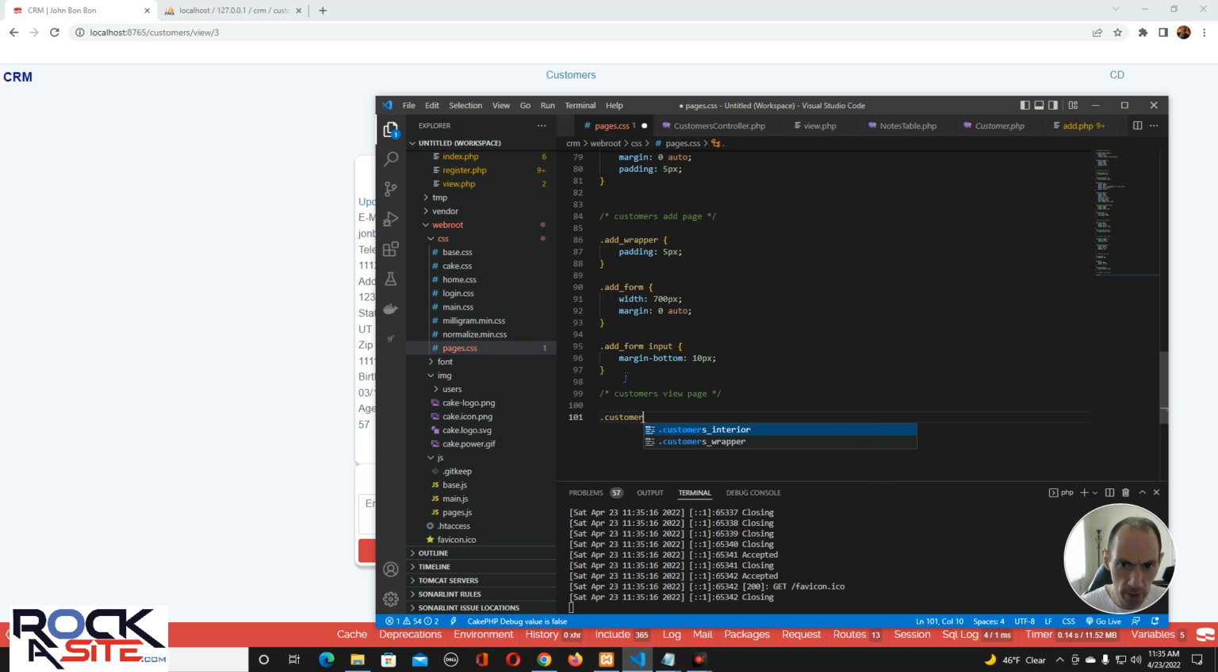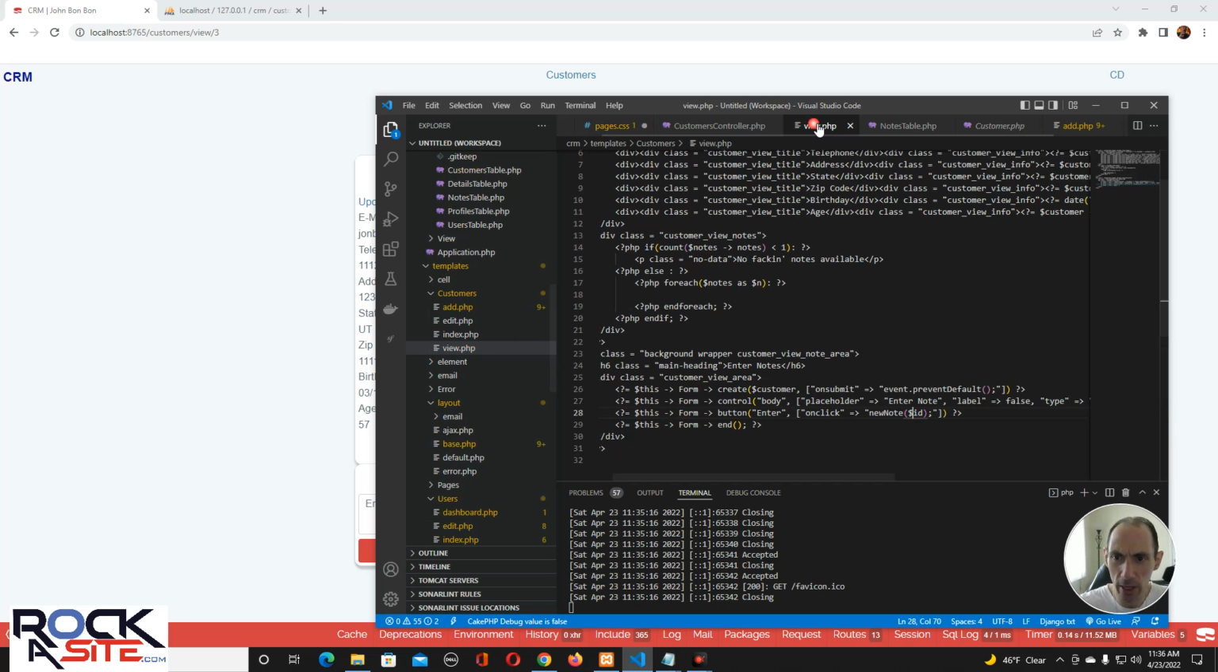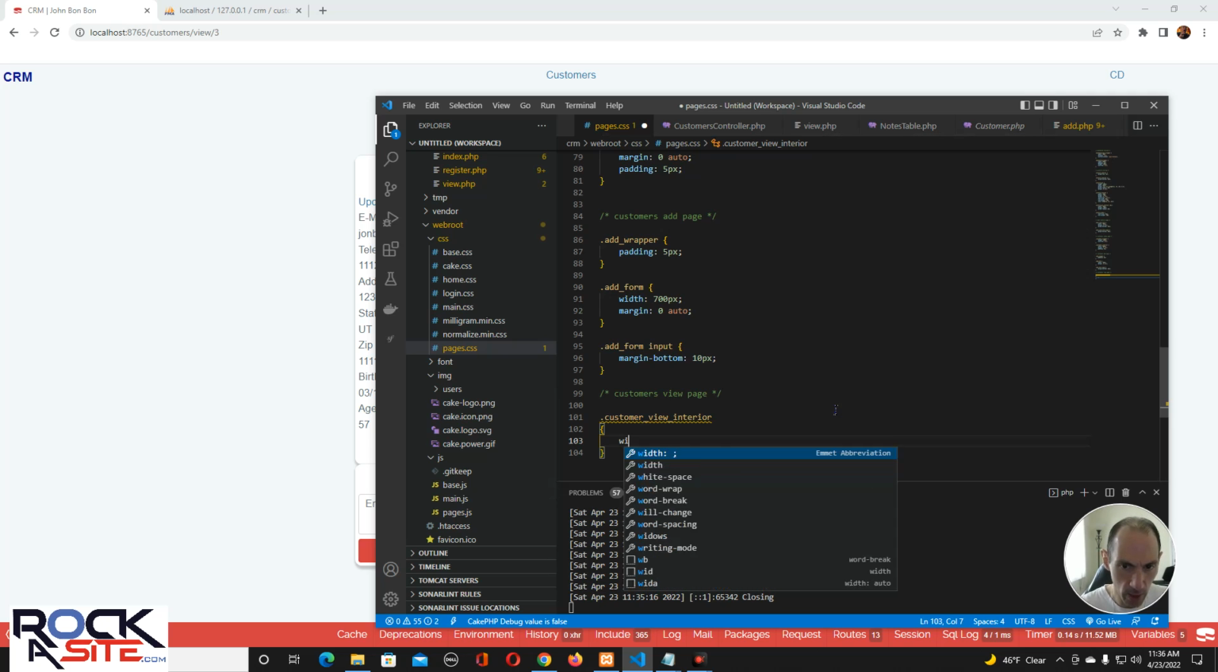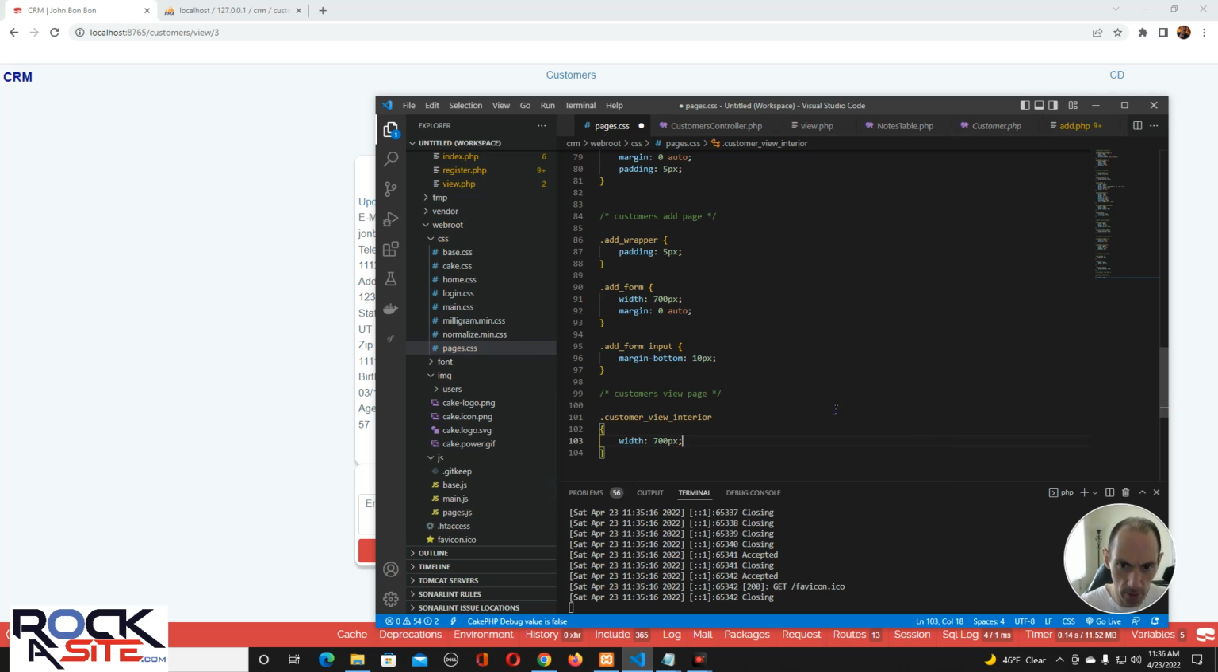So it's customer view. The wrapper is fine. It's the interior. And the interior. Now I put that out. Did I put that outside the interior? Or did I put that in the interior? I put that in the interior. That's okay. Then actually, that's what I want. So that will be width of 700 pixels.